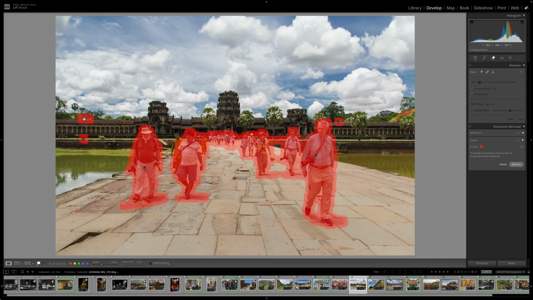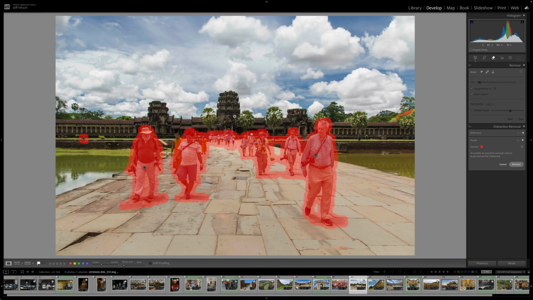Now these two bits at the top here, this one here, remove that from our mask, and this one here weren't people. It thought that there were people up here, there weren't. There is a person standing all the way back here, and it did mark that person for removal.